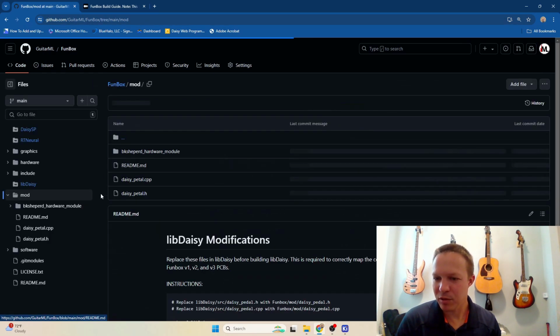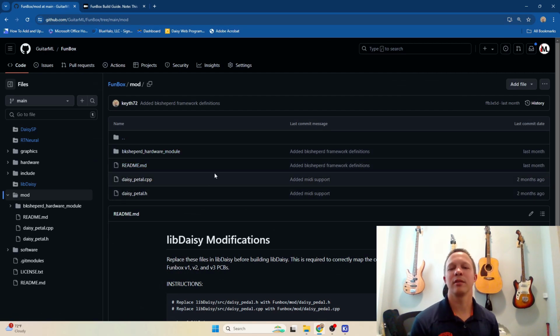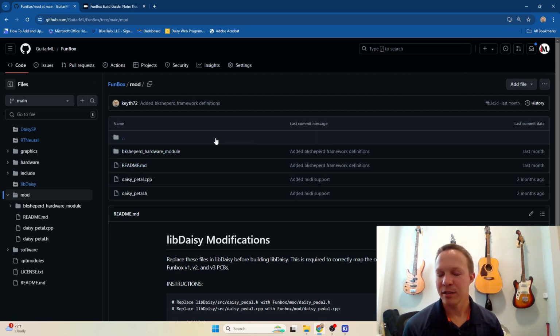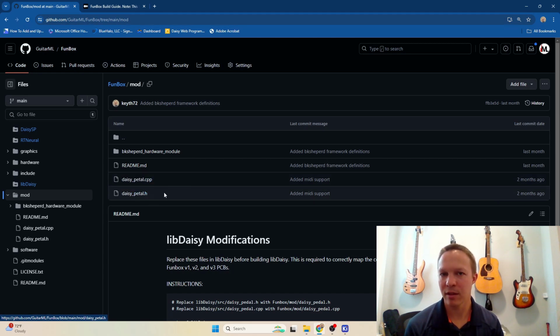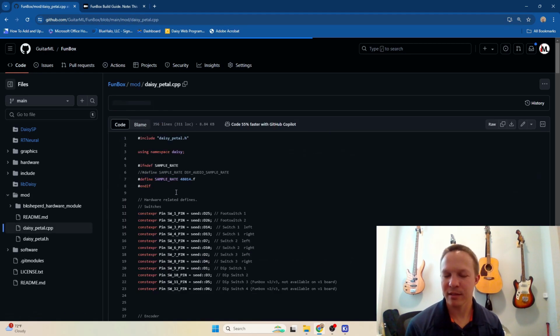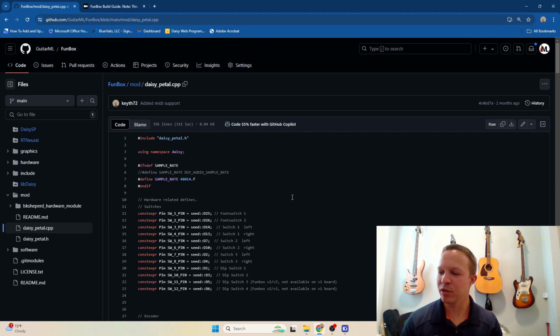And then the next one is this mod folder, which is short for modify. So in order to compile for the Funbox, you have to go into libDaisy and replace this daisy pedal C++ file and the header file with what's in libDaisy and compile it. And the reason for that is I made some changes to the daisy pedal code in order to work for how I designed the Funbox. It was just an easier way to do that than writing it from scratch.